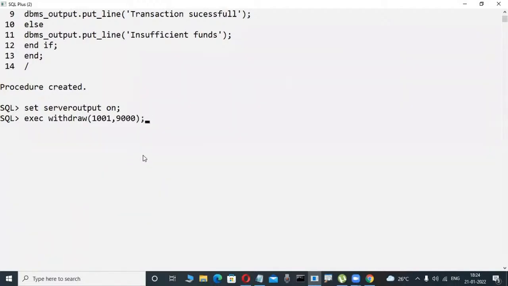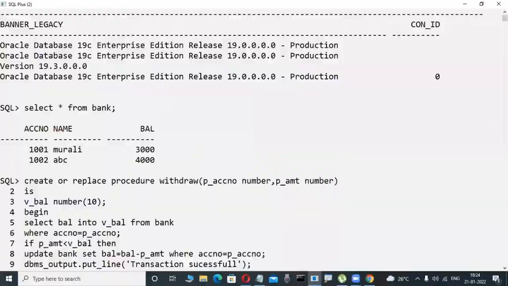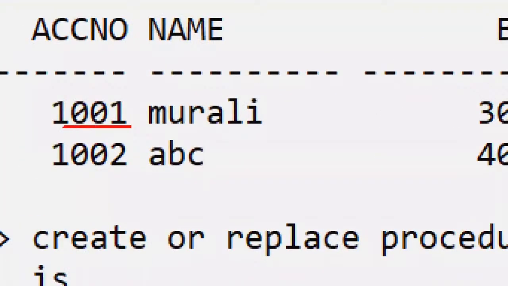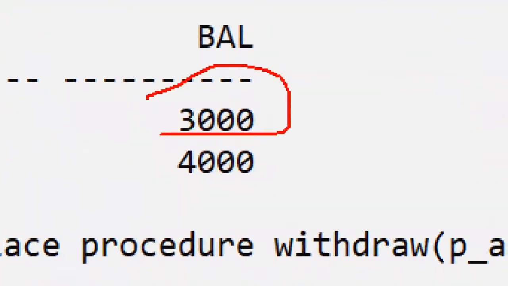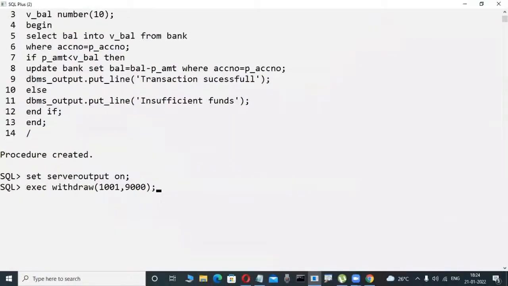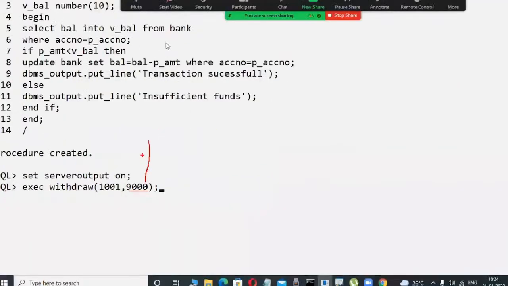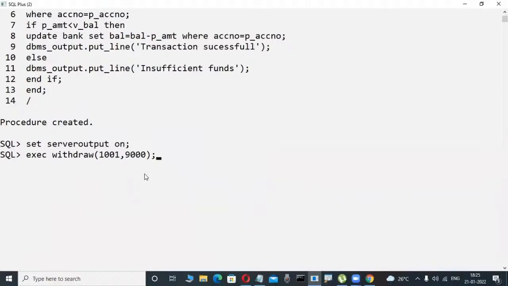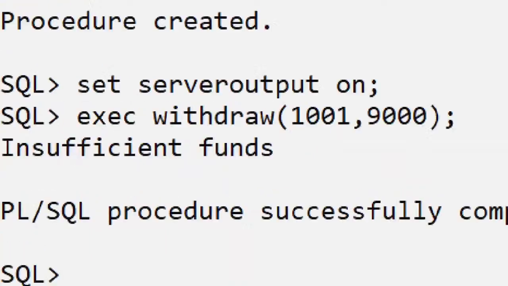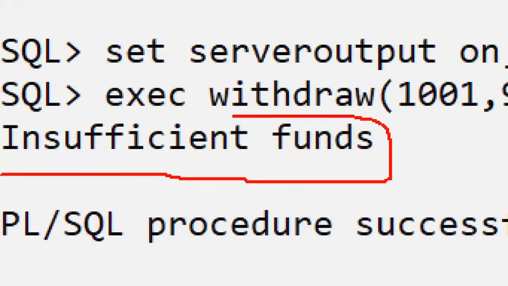Observe here my account number in this table, slowly observe the scenario. 1001 is my account number, Murali is my name. Now my balance is how much? 3,000. In my table, 3,000 is the current balance. Now my account number is 1001, but I try to withdraw how much amount? 9,000, because I'm writing this program. Whenever I try to withdraw 9,000, is it possible? No. So now it will give a message: insufficient funds.